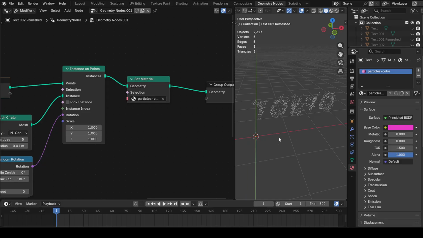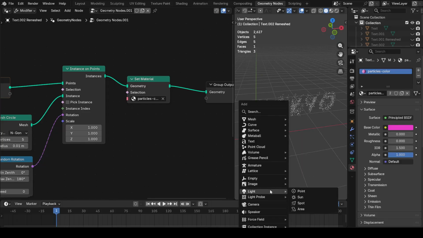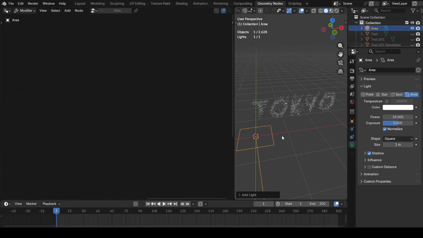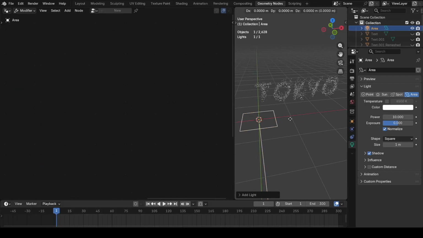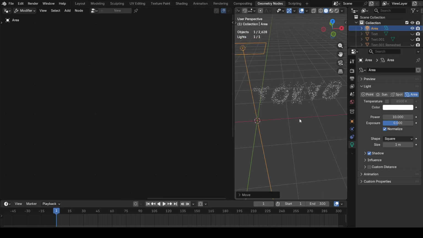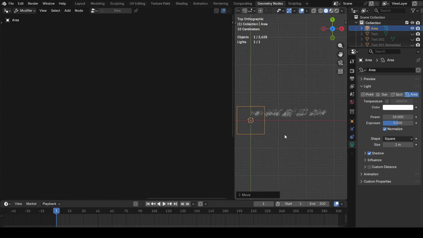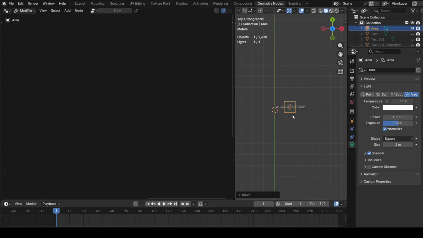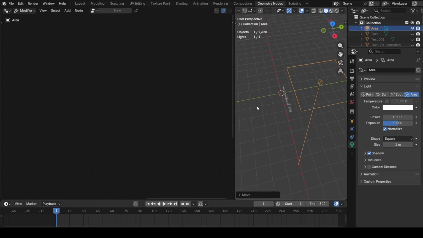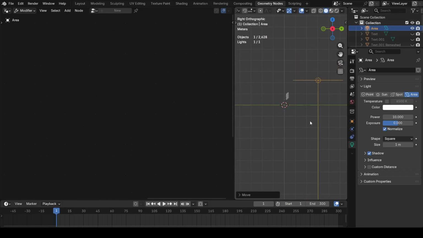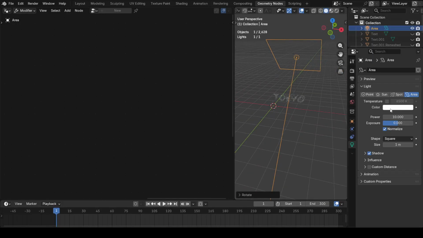Now, before rendering, make sure you add some lights to your scene, otherwise, it won't be visible. So, I'll add one big area light right on top. Let's move this light behind the text and rotate it towards the text like this. In the side panel, increase the power of the light.